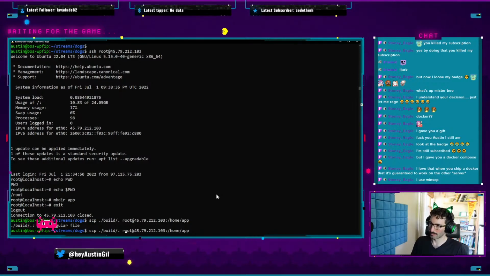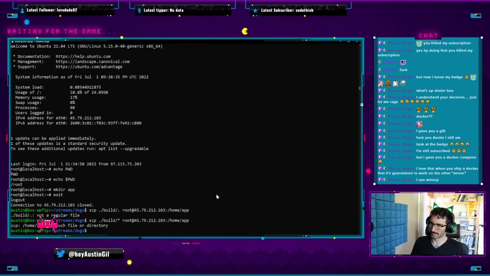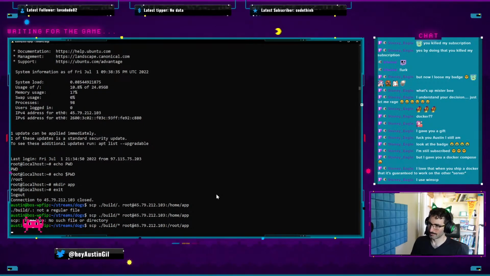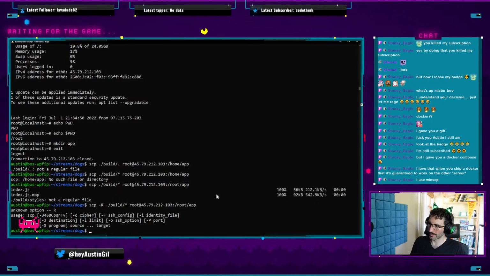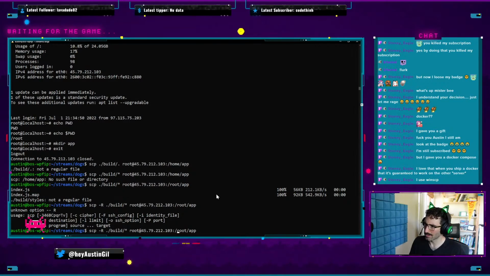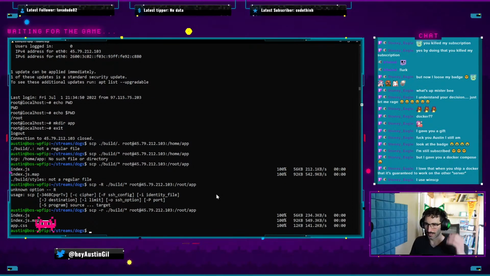Not a regular file. Okay, I got that wrong. Should be build star. No such file or directory. Ah, that's because it's not home. It's root. There we go. Okay, cool. We copied our files. Build styles, not a regular file. Shoot, I did it wrong. It should be copy recursively. Got that wrong too. There we go. Okay, got it.